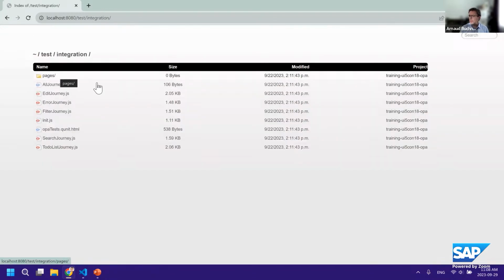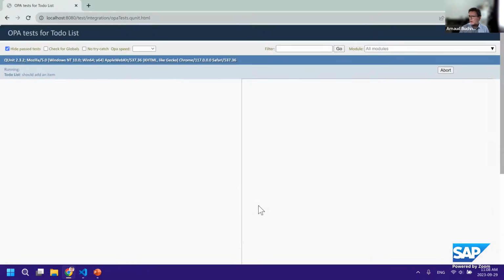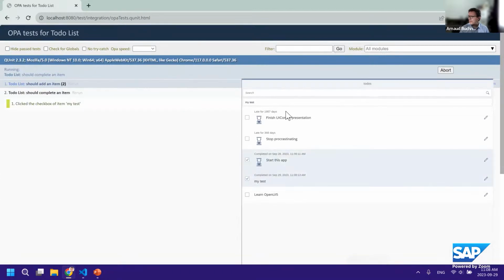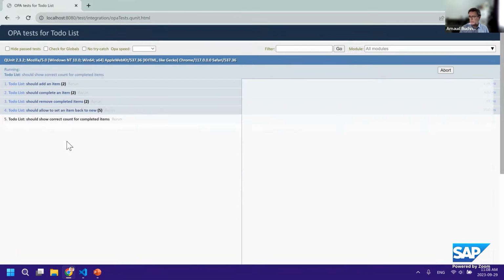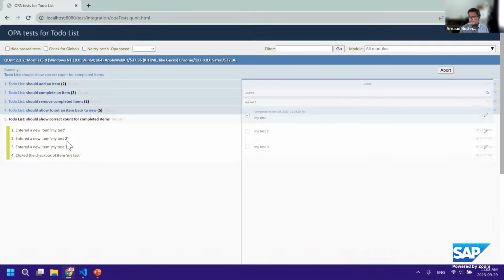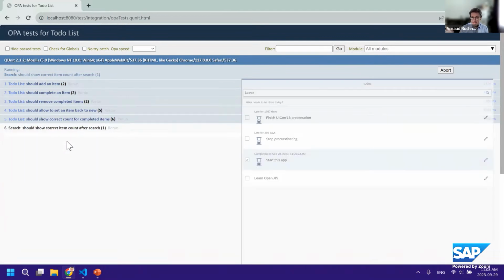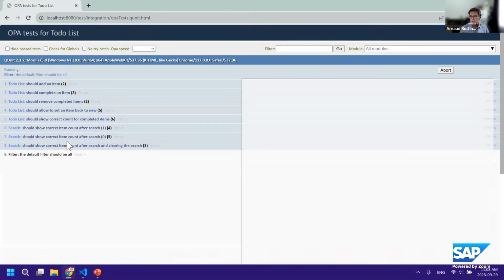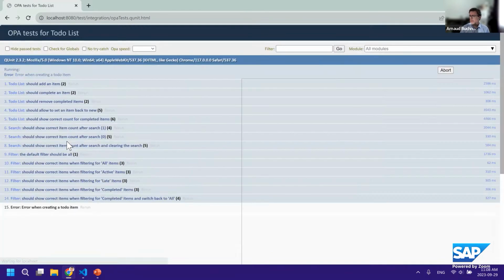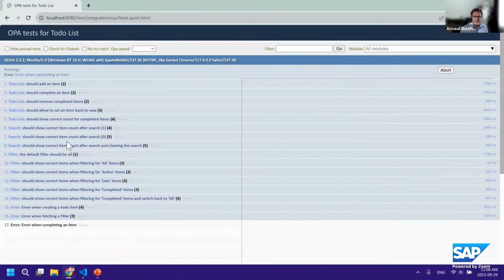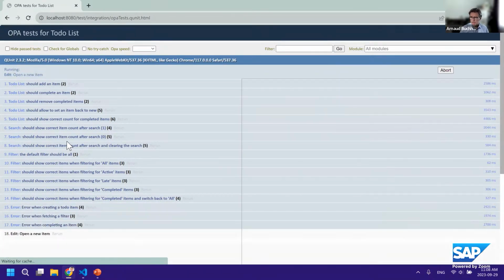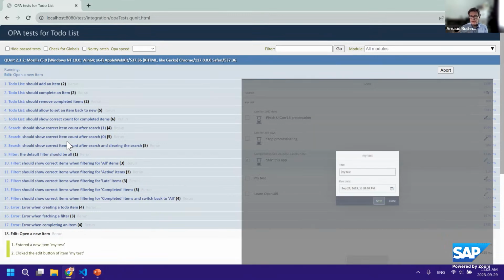So I will open the OPA test myself using opatest.qunit.html. And here, what you can see is that you have the application running on the right, and on the left, you have the tests which are being executed, testing several steps and validating that what's going on within the application is respecting the expectations of the test. What is interesting to see here is that most of the OPA tests that I develop use what we call the iframe mode. So you have the application running in an iframe, and the tests themselves are running in the main page.